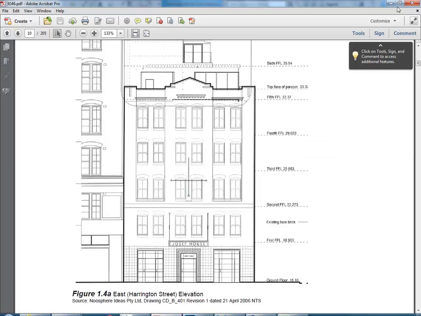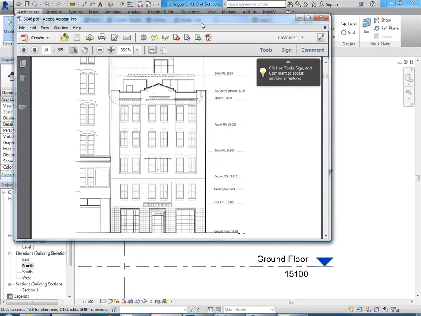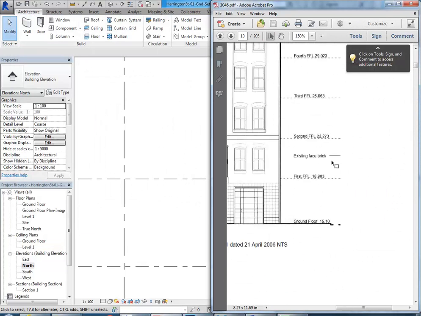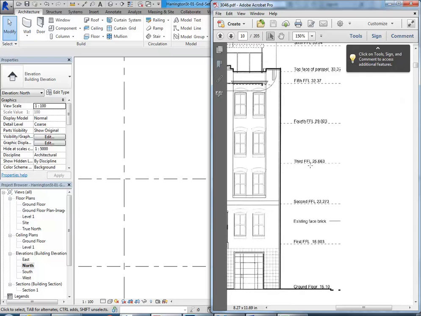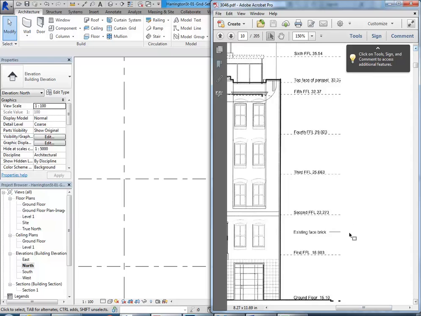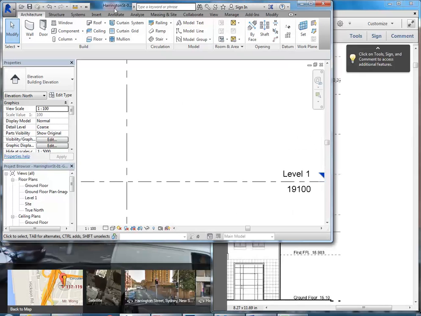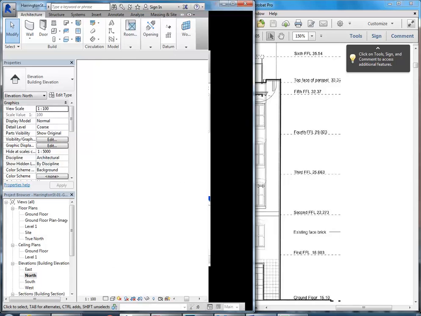So we've got here the levels. I'm just going to move this PDF over to one side so I can keep looking at those numbers without having to keep switching windows. Okay, so I've got the ground floor obviously. First finished floor level is the next one. So I'll do the same with Revit. I'll just make it so that it takes up a smaller area.